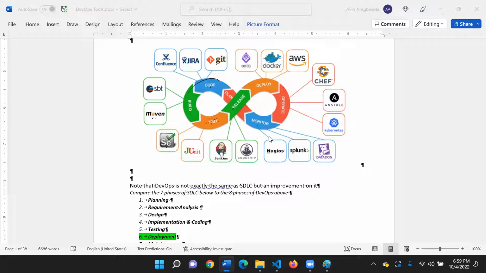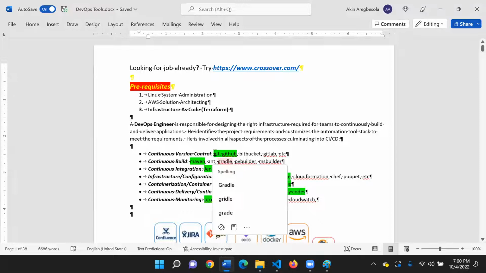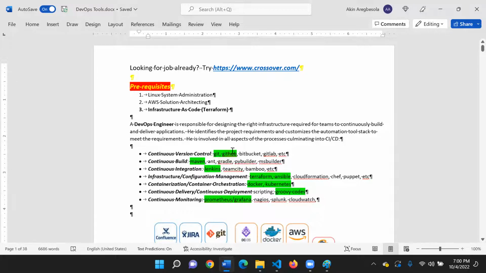All right. So for that monitoring tool, we are not learning any of these. We are learning the one that is related to containers, and that is Prometheus. All right. So these are the tools that we are going to learn in this. And of course, there are some more that are not mentioned here. So here we are going to learn for continuous versioning. We are going to learn Git and GitHub, Maven, Jenkins, and so on and so forth.